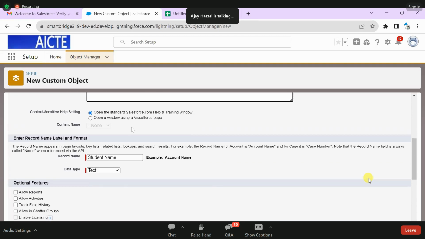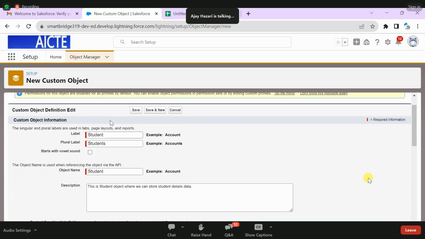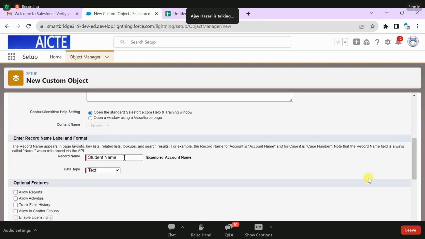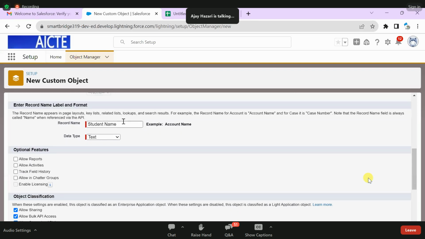Coming to this, enter record name label and format. What is this record name? I'll show you after creating this. I'm just taking it as student name. Whenever we are creating an object, one default field will be created while creating our object. That record name, I'm taking it as student name. I'll show you how it gets reflected after creating this.